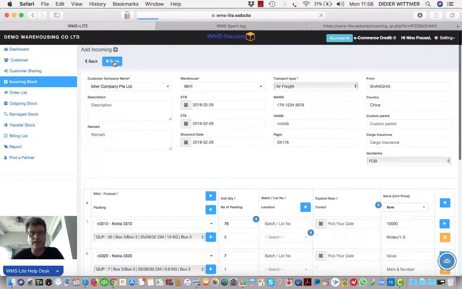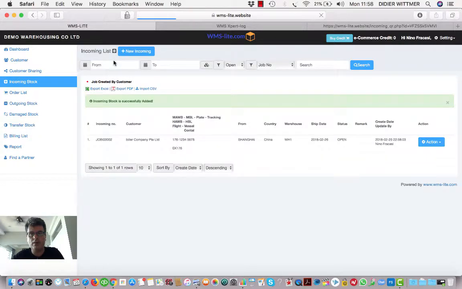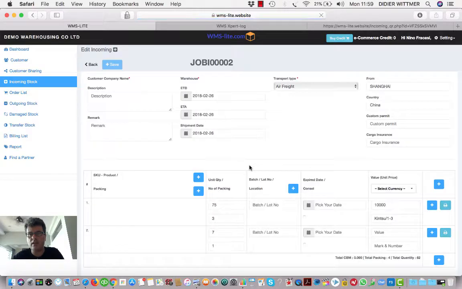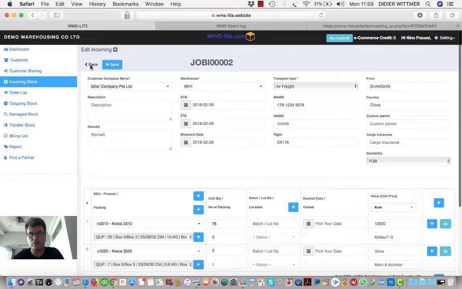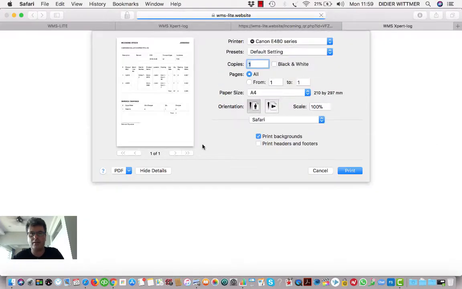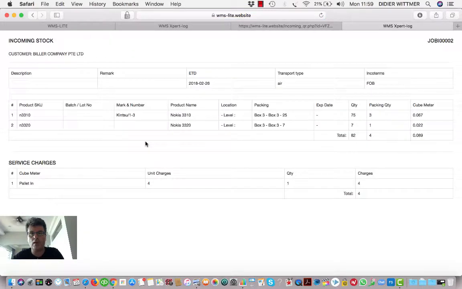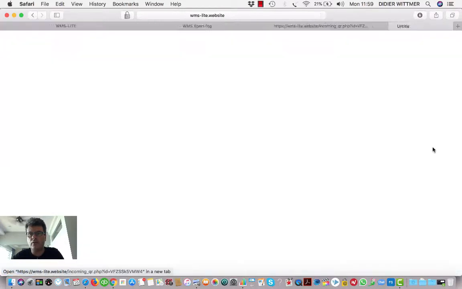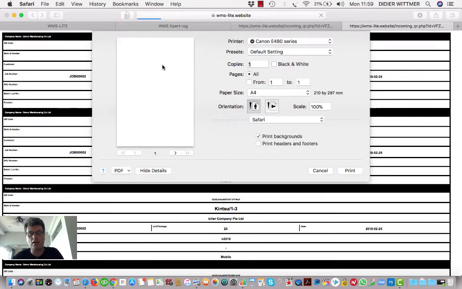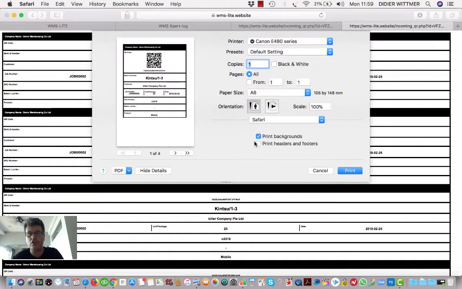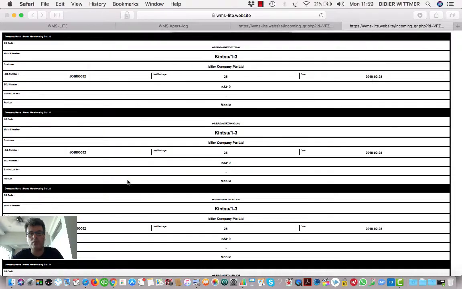Once we are done with this, you can save this job, and once you save the job, you can edit the job if you need to edit some information. You can have access to the job here, or you can also print the information on that, so you can have a document showing you all of the information that you have keyed in this file. And you can also print the QR code. These QR code labels will be stuck on each individual carton or each individual pallet, depending on what you are receiving.